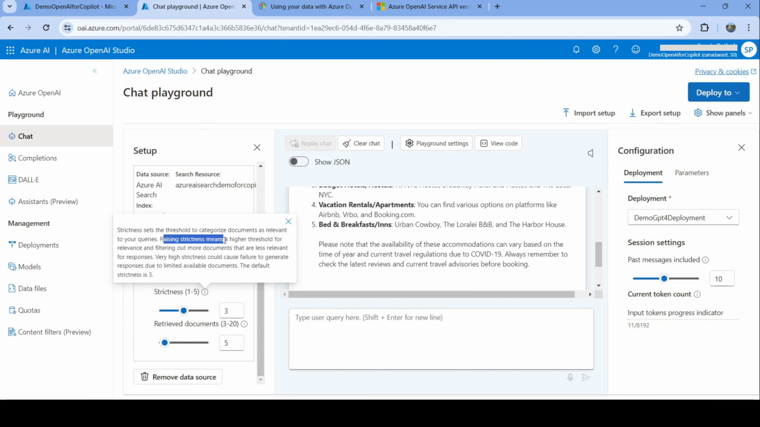If we increase the value for relevancy, it filters out more documents that are less relevant for the response. By default, the value is 3.